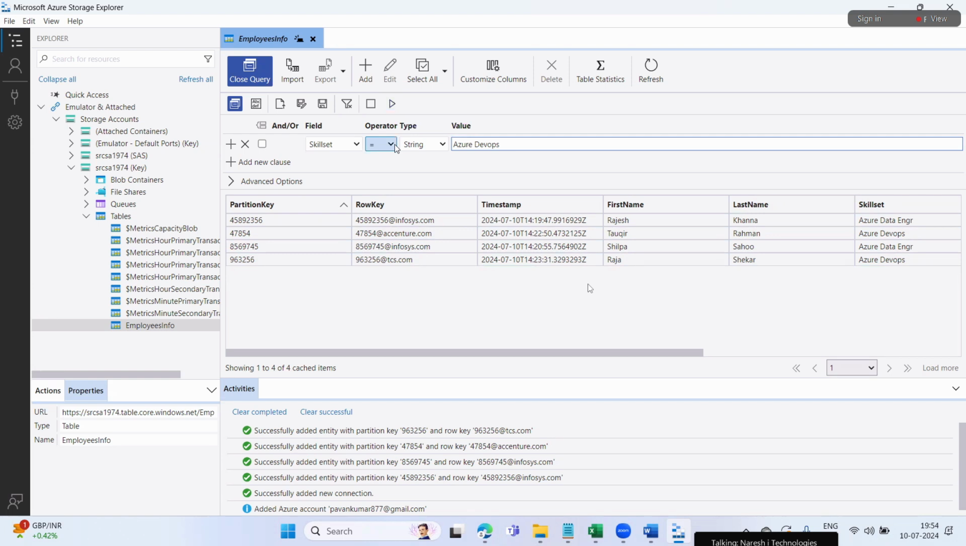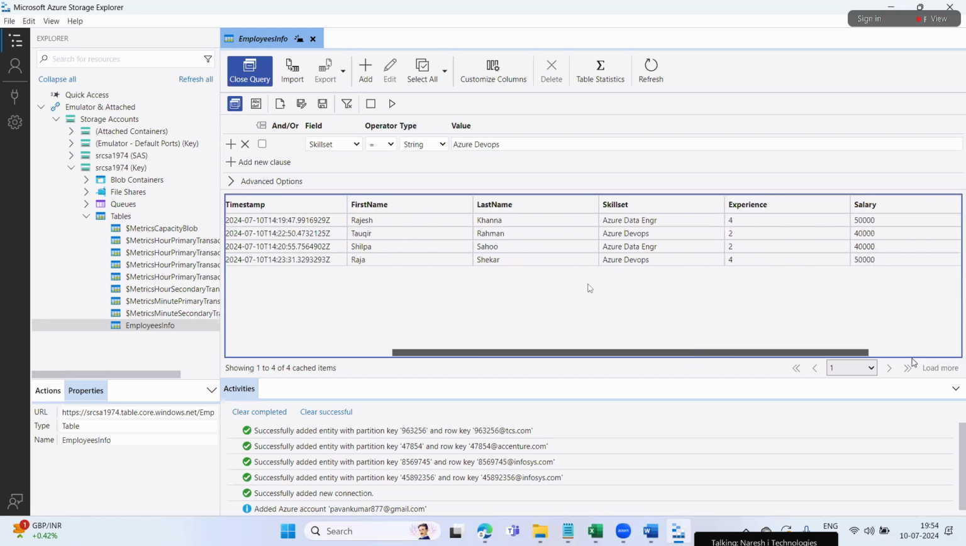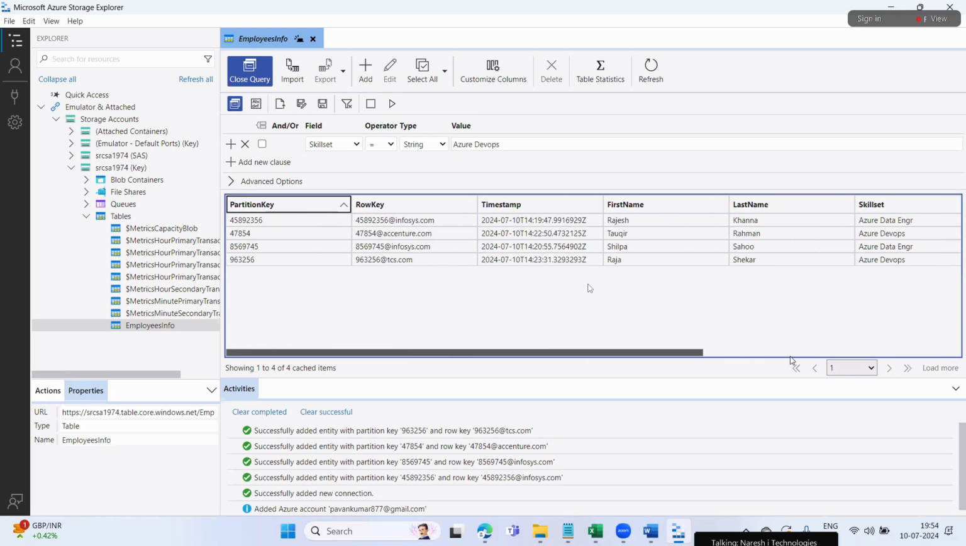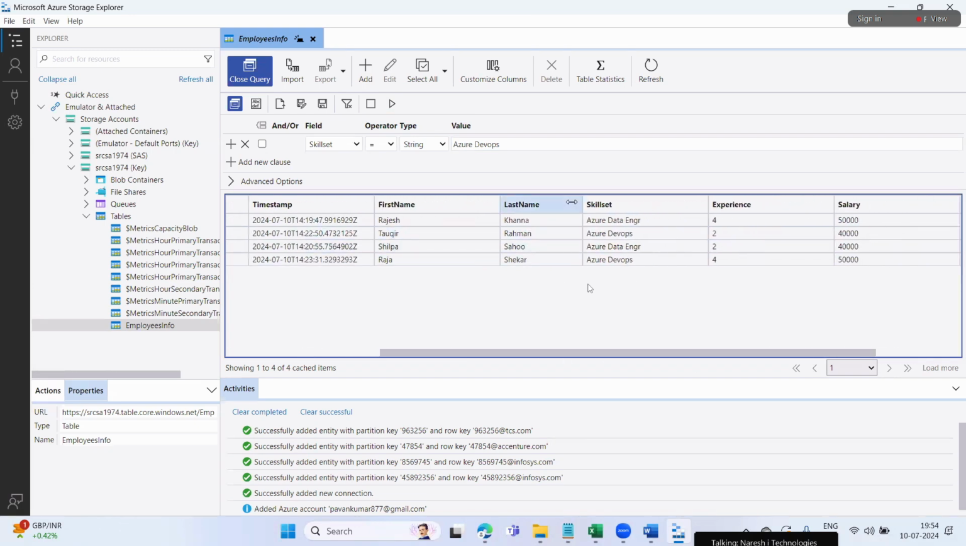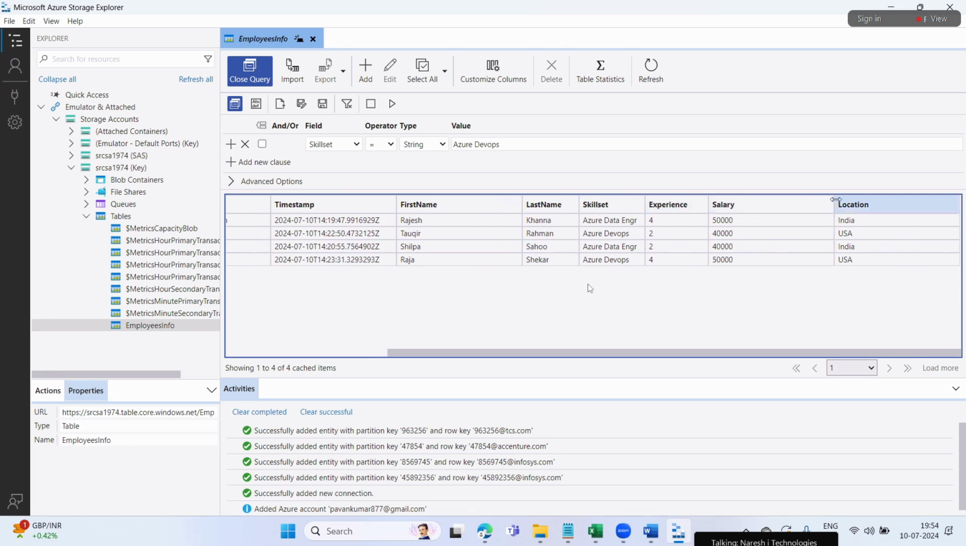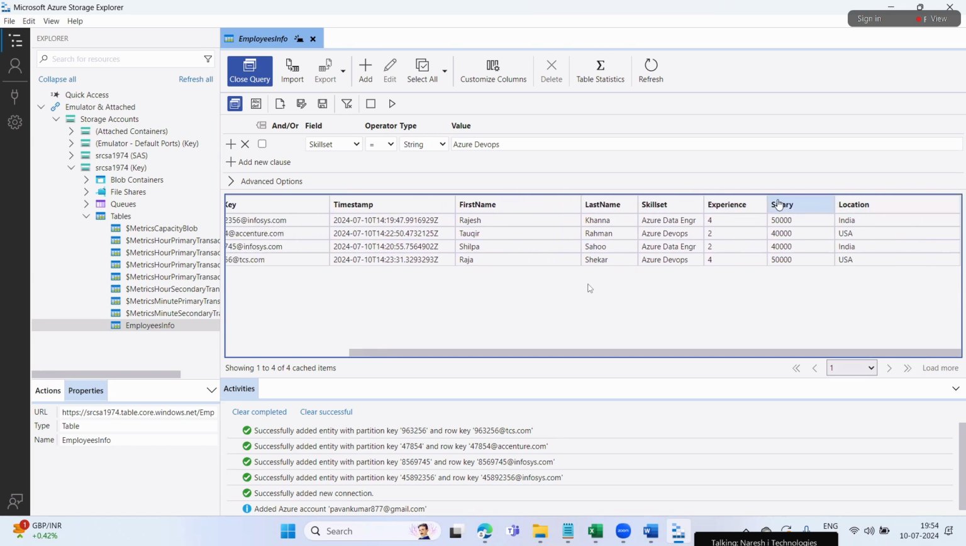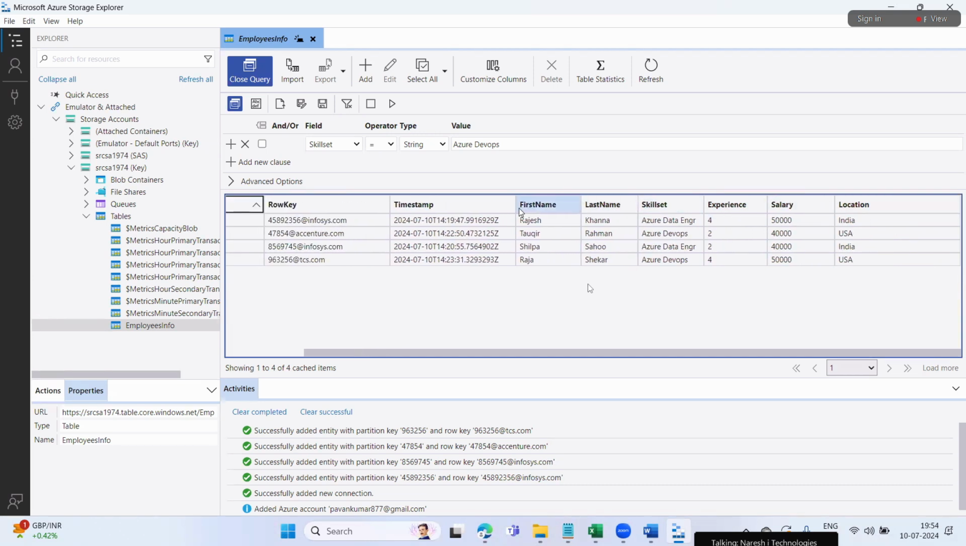When I click on execute, what happens here? I'll get only the employees' information who are working on Azure DevOps. Like this, you are having a lot of employees, guys. Someone is working on Azure DevOps. Someone is working on React.js. Someone is working on Java.